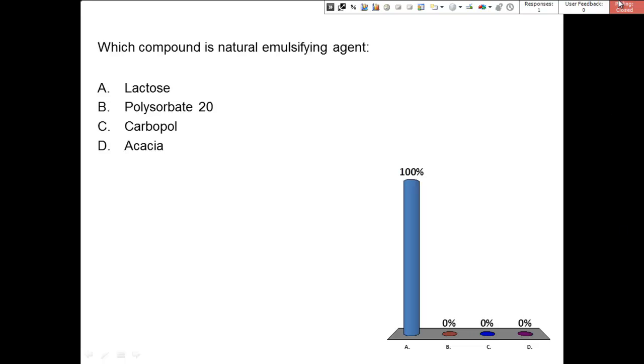Once the polling is closed, we have 100% response for the question, which compound is a natural emulsifying agent? The answer chosen was lactose, which is incorrect, by the way. The number of responses is 1, and 100% answered A.